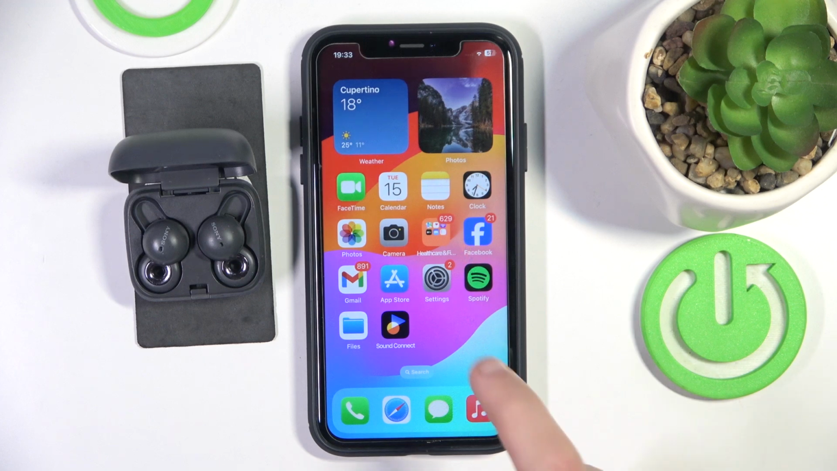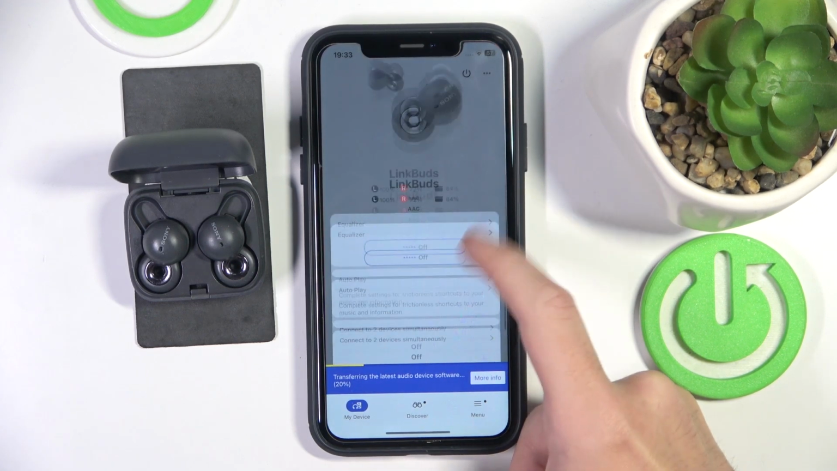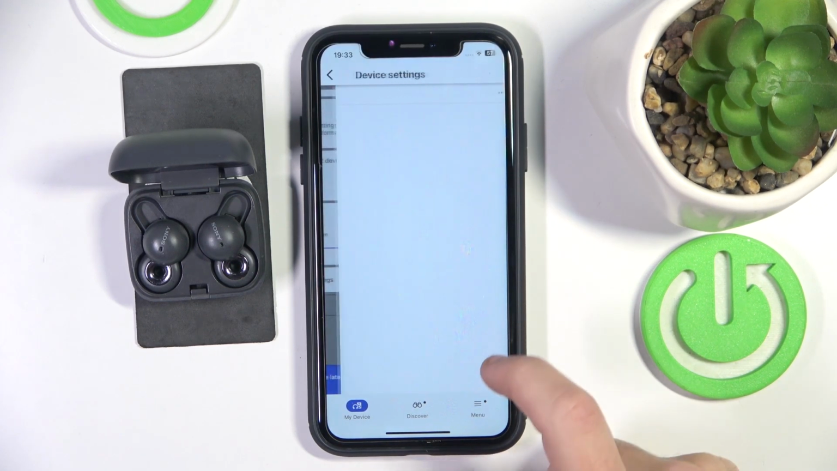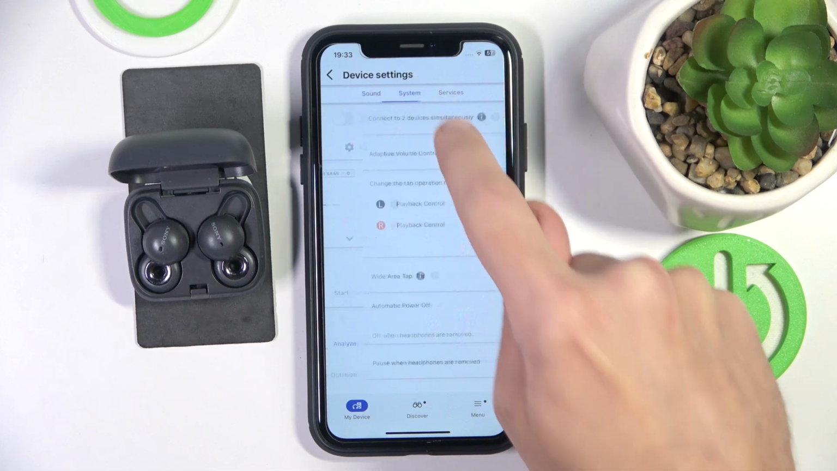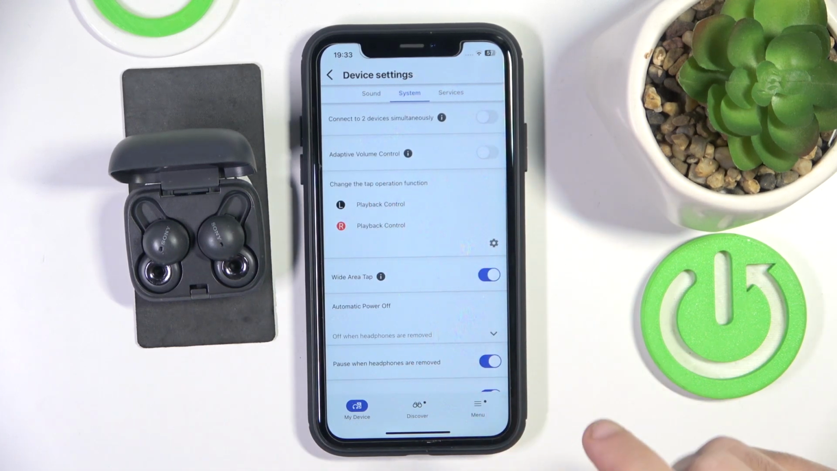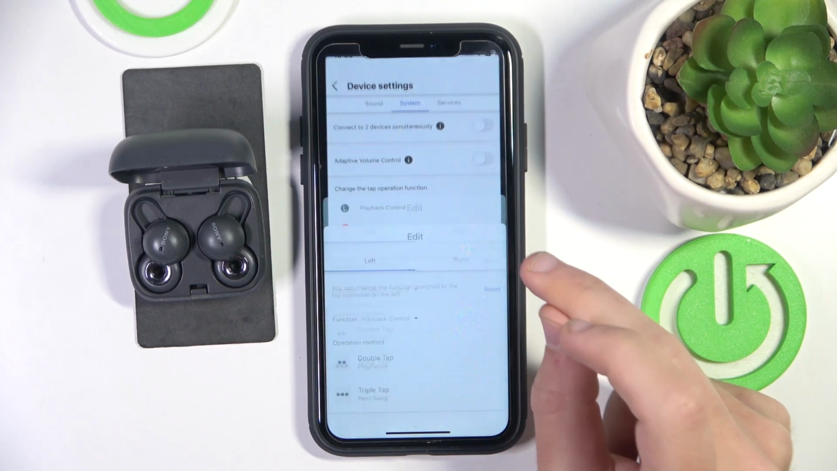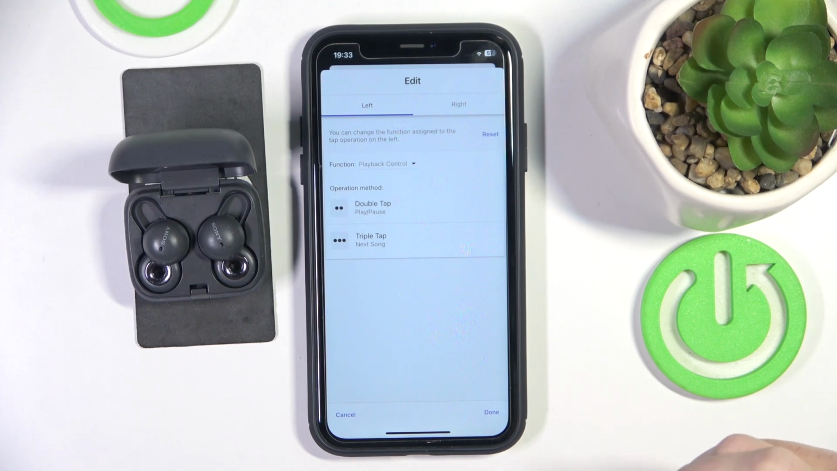You have to start by opening the application. Now scroll down and click on device settings. Then go to system, and right here we have the tab operation function, so click on the settings icon, and now let's work with the left earbud.